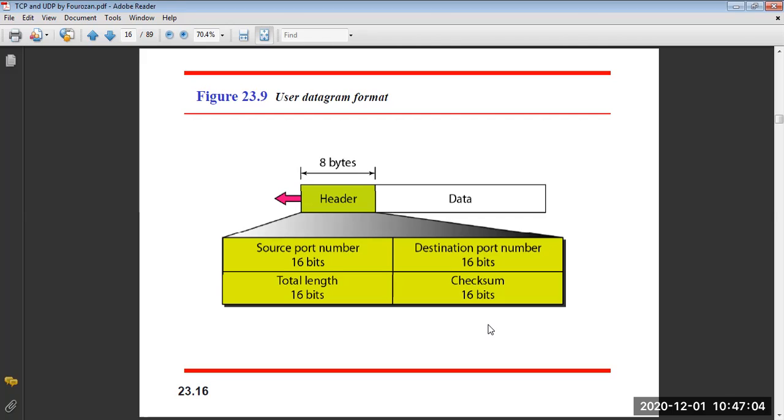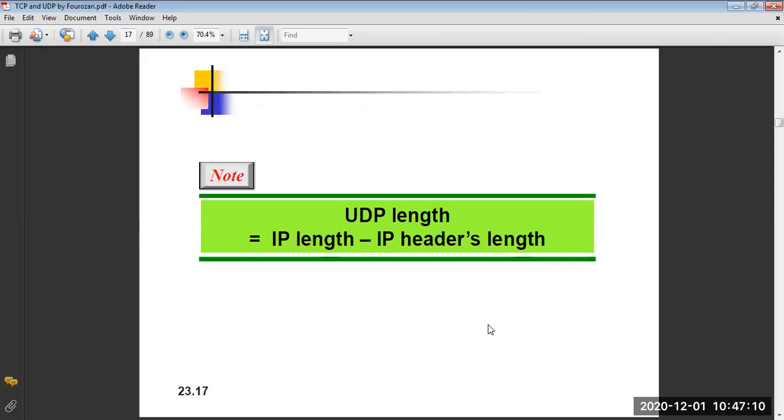The source port number is 16 bits and the total length is again 16 bits. So the header includes the source and destination port addresses. You need to learn this. Clear? That is 8 bytes.